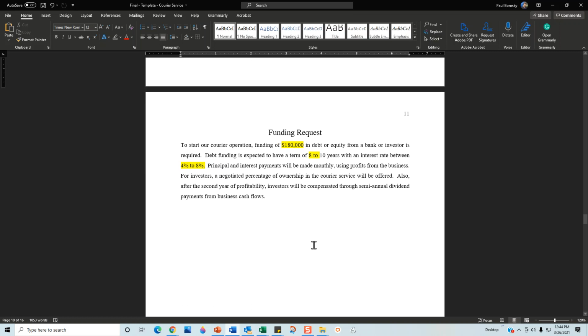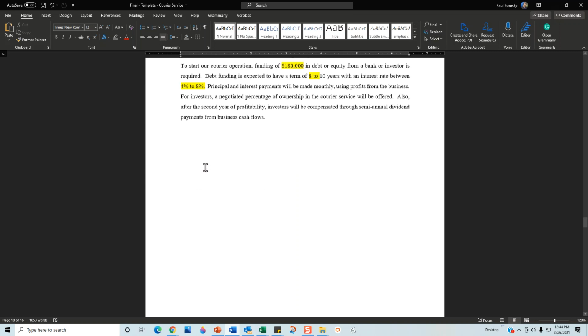Next is going to be the funding request. How much money do you need to start this game? And whatever that dollar amount is, make sure to put it right here. Identify the term right here. It's a loan. If it's going to be a loan, it's going to be 8 to 10 years, 10 to 12, 15 to 20, and then expected interest rates right here.